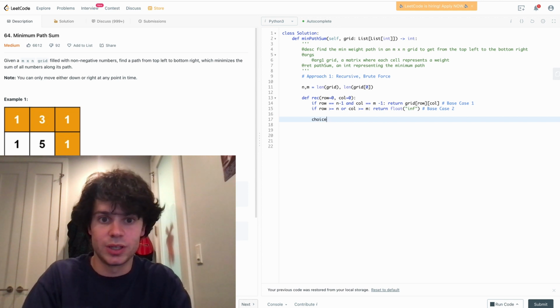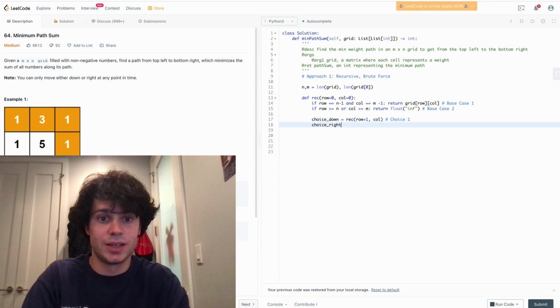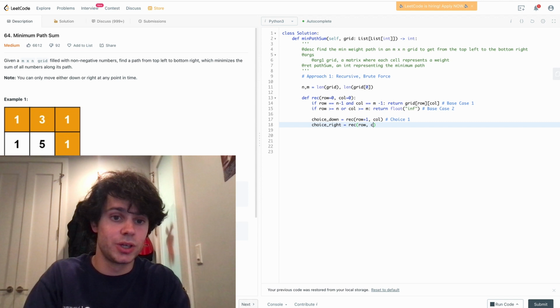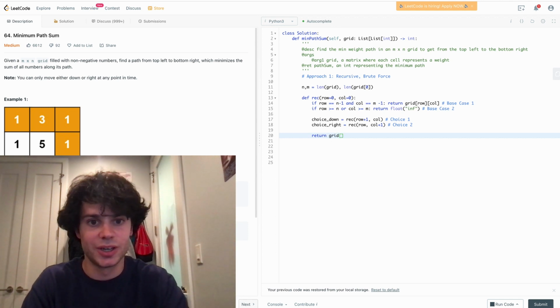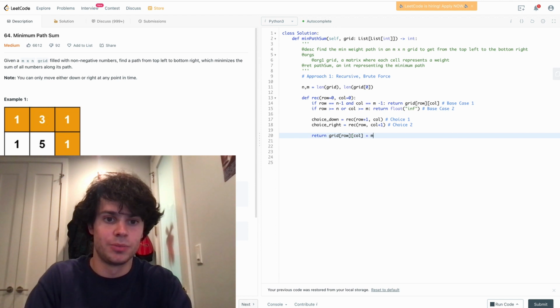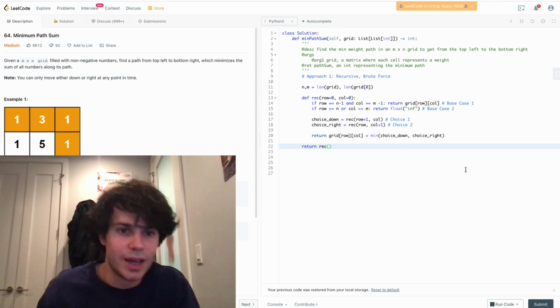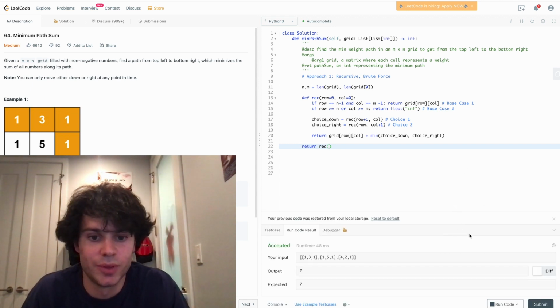And then now we can take our two choices. So choice down, this is our first choice, is that we're going to want to go one row down. So this is choice 1. And then choice right is our second choice, and that's that we'd want to go one column to the right. And this is choice 2. So now to pick the best choices, we just want to return our current grid, so the grid at row column plus the min of choice down, choice right. And then given that we have no syntax errors, we can just return our recursive algo, and this should hopefully work. Awesome, so it works.